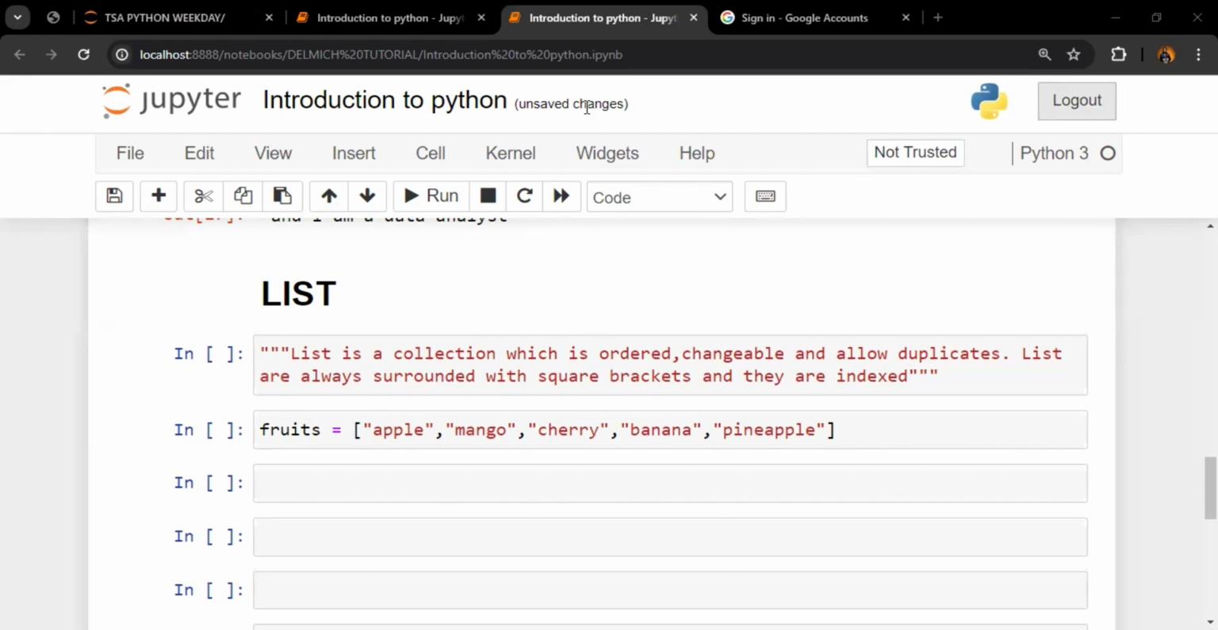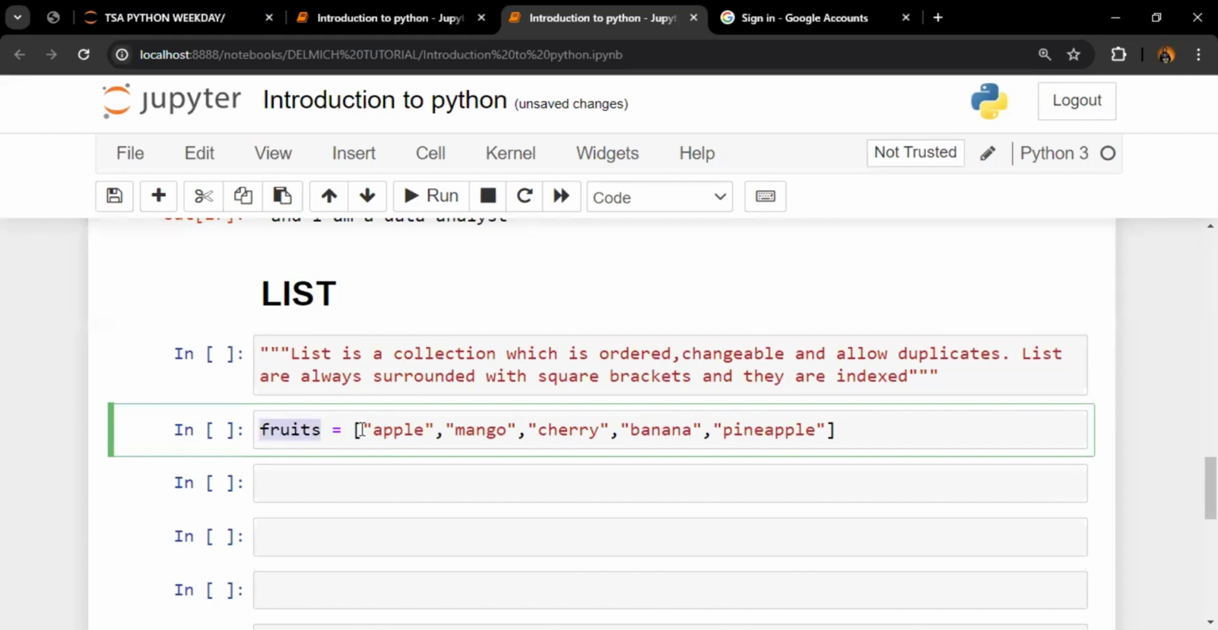So this is an example of a list. I have a variable called fruit, and I have multiple elements. Can you see that apple is a word, which I quote? We have mango, we have cherry, we have banana, and we have pineapple. So we have 1, 2, 3, 4, 5. I have 5 elements. And whenever you are trying to pass in more than a single element into a variable, you have to put it in a list.